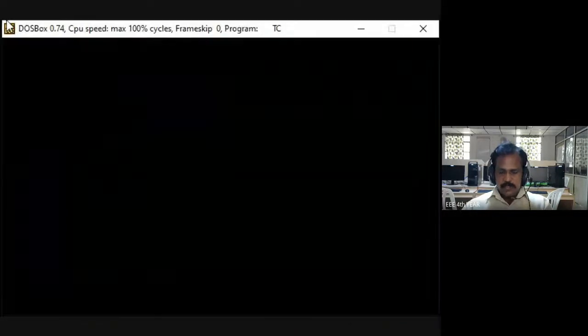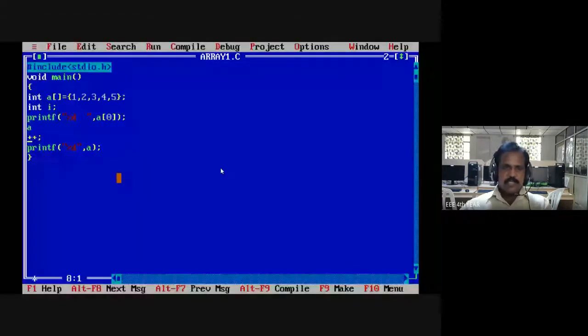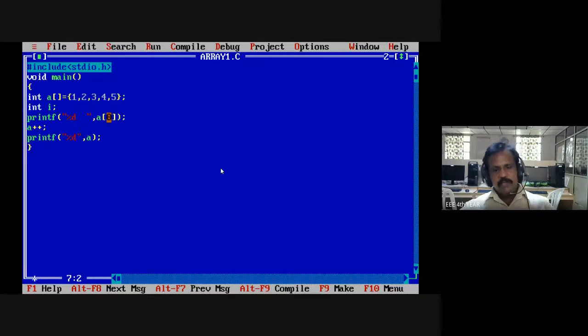So this is the error that I have already told you. In this statement, a plus plus is an error. We cannot increment the array variable. We can increment the index position only. We cannot increment the array directly.